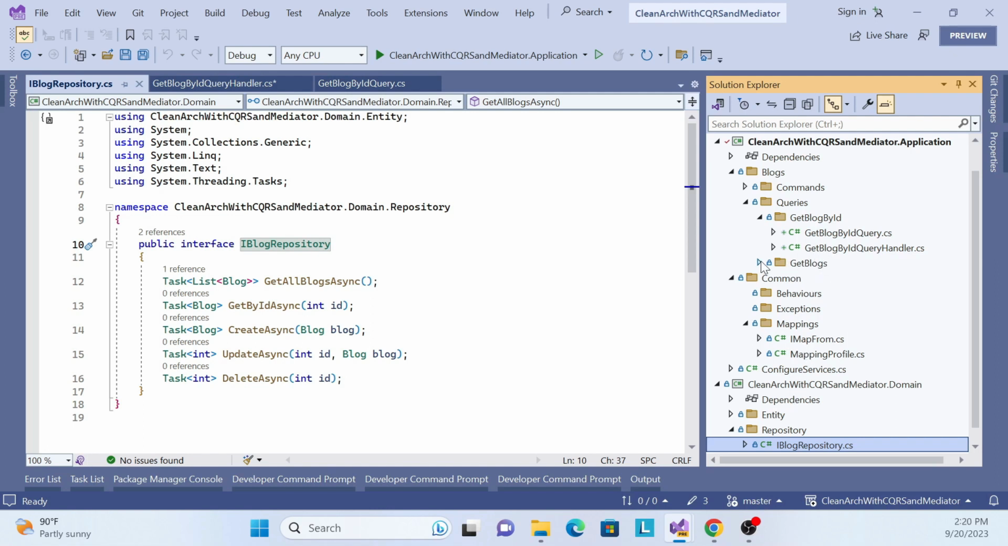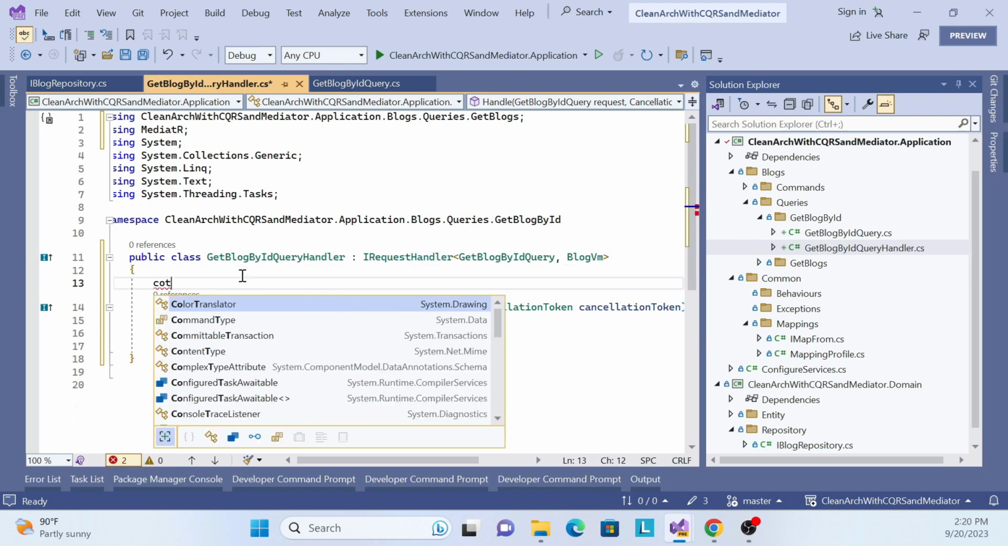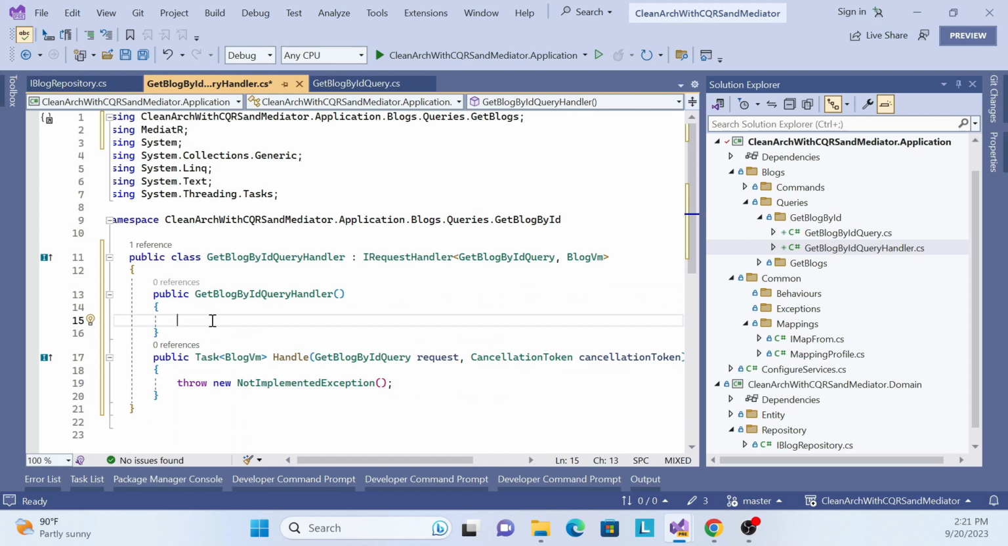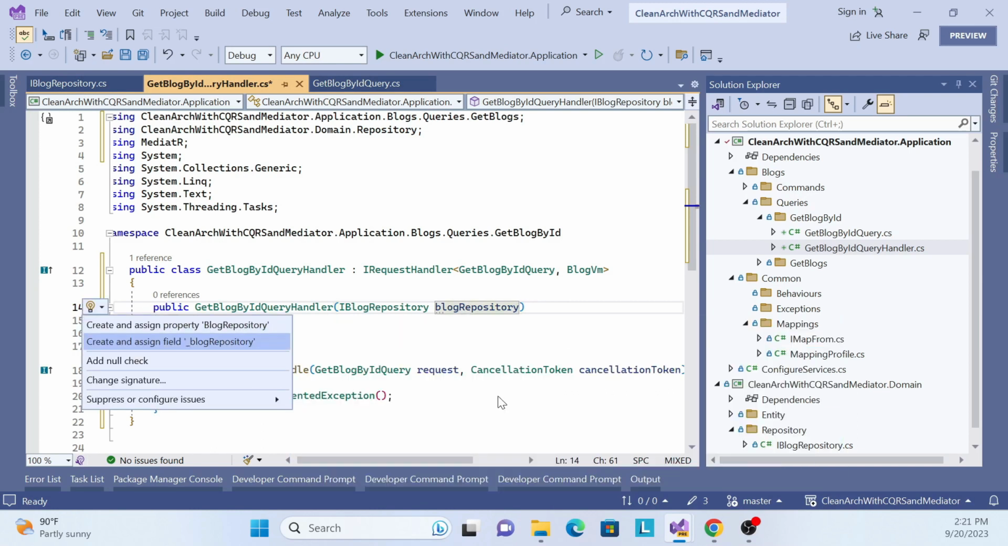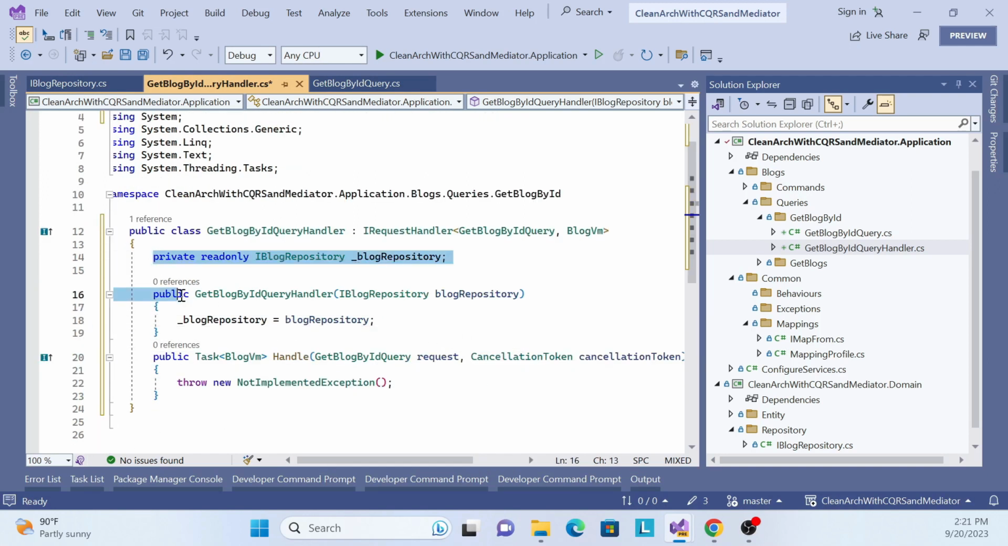Here is the handler. How we can inject it is very simple. Just create a constructor of that handler class, the shortcut is ctor, and here you can just inject the repository. We also have to register this in our API layer, in our user interface. Don't worry about that, I will show you how to do that. Also we have to create a private field and assign it in this constructor. So this is done.